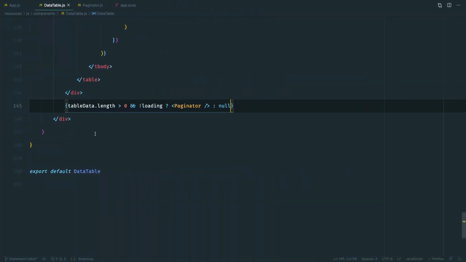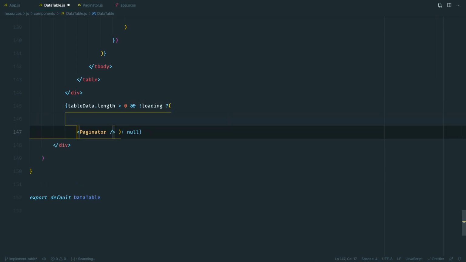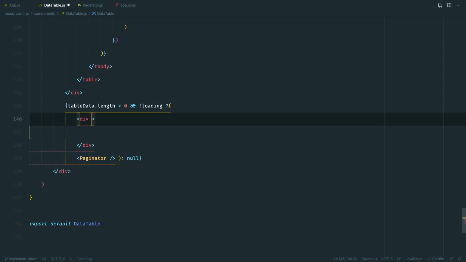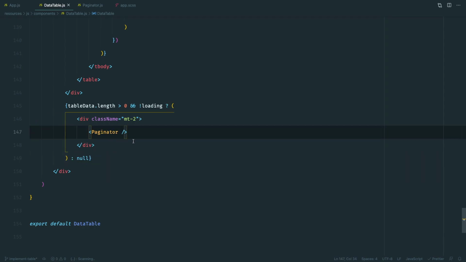Okay, I think I need to wrap this Paginator within a div, and I need to add some sort of margin top to this place. div mt-2. Okay, this does not work. This is not as good as PHPStorm. Okay, mt-2. Let's cut this thing, let's paste it over here.